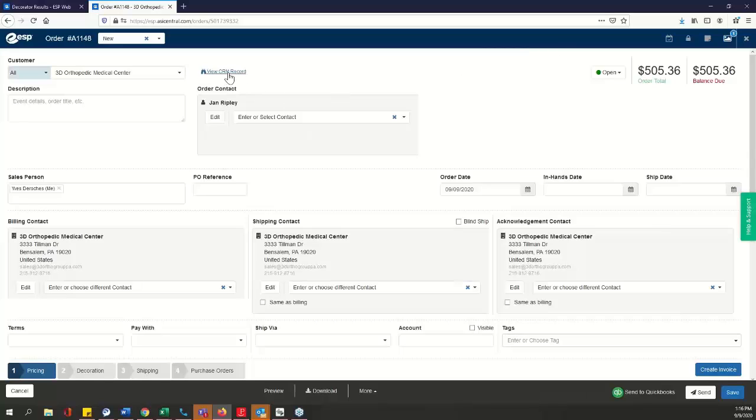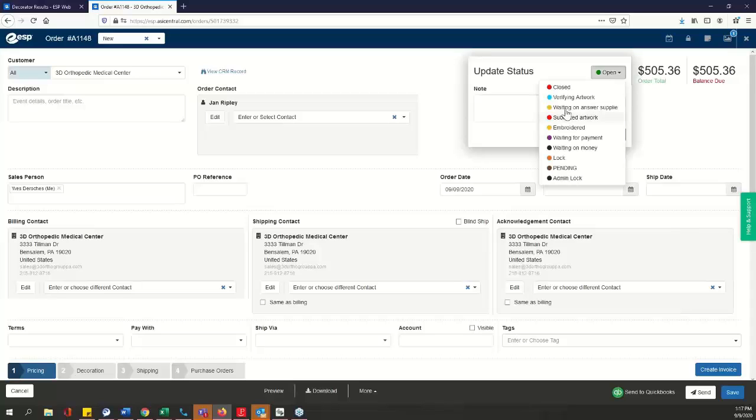Also on top here, we can click on this view CRM record to open the CRM record for that customer. So that would open it completely. We have the status of the order. It's open because it's an open order, right? We can click on the status. We can see some additional statuses here. So if we decide to change the status, we can do that over here. Let's say, for instance, we do verifying artwork, and we can click on verifying artwork and put a note as well, just to explain the status.